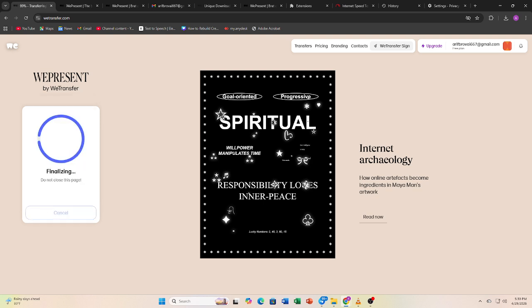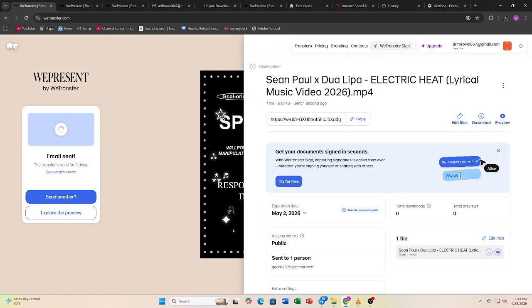So that's how to upload large files without compression using WeTransfer. It's simple, fast, and keeps your files in original quality without any extra steps.